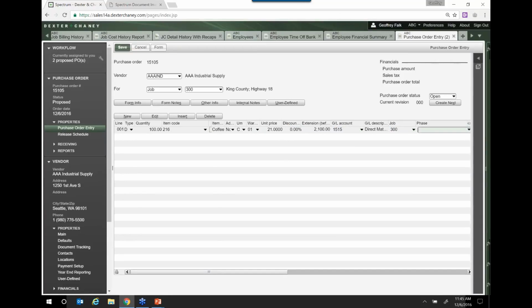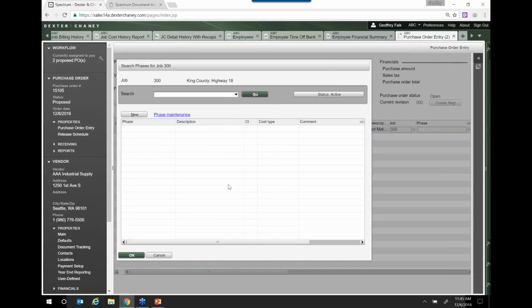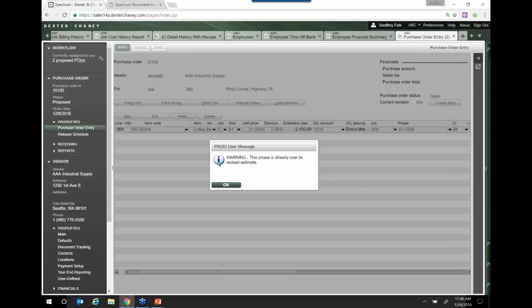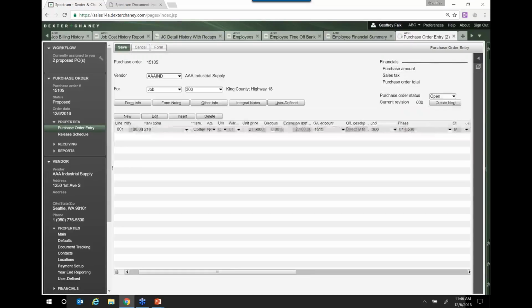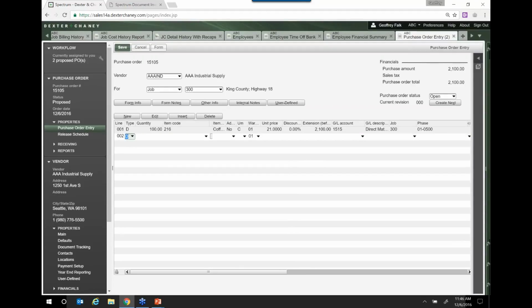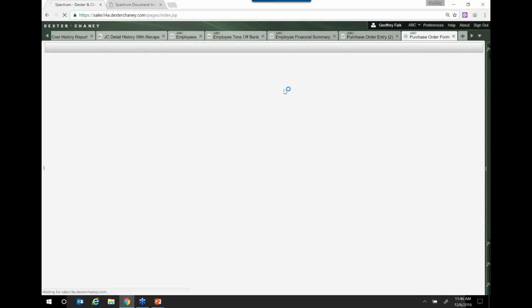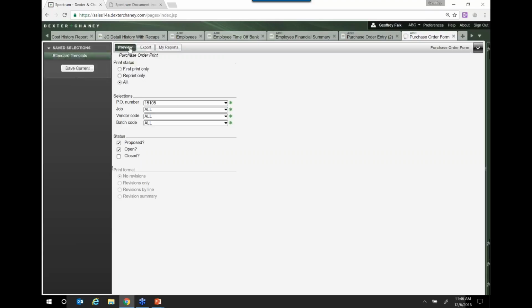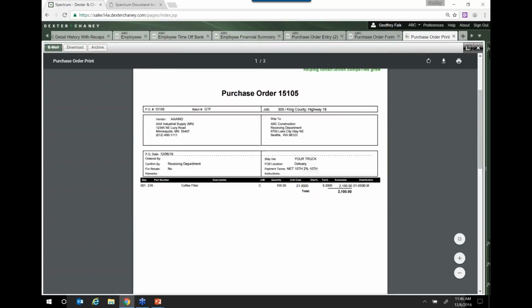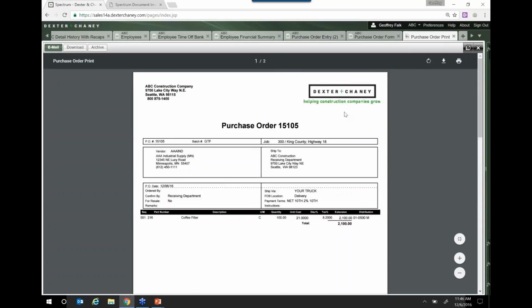Then I can code it to the job. Again, I can code it to my phase, cost code, work breakdown structure, and I'm going to charge it to field engineering. Okay, and this phase is over budget. Well, that's not a good sign either. And you can see the tax code, and I can put in delivery dates, and I can continue to create this. Now, when it's all said and done, of course, I can print out my purchase order form, and then this can go to the vendor, and we are in business.